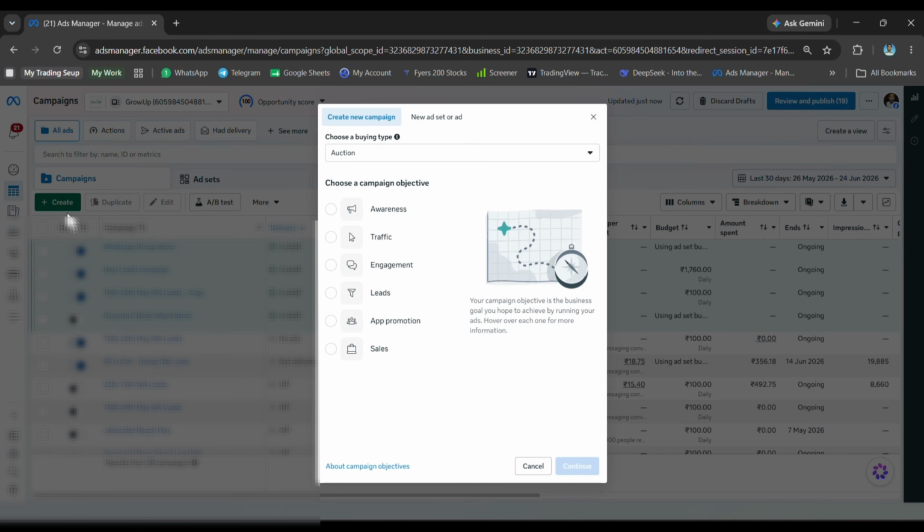Then we will collect leads. So we will select this Leads button. Then continue. This is a salon, so I am giving it the name salon and mentioning the date for future use. Okay, and the daily budget is 200. We are setting the campaign budget. Daily budget is 200 for lead collection.